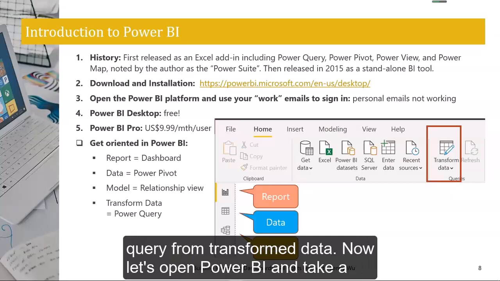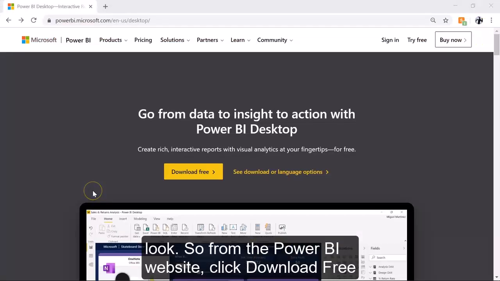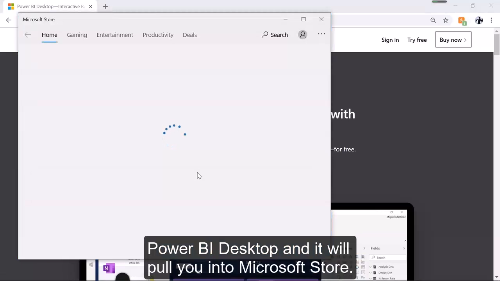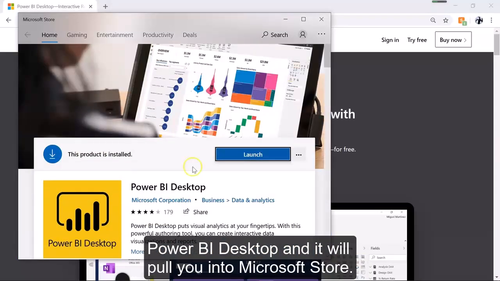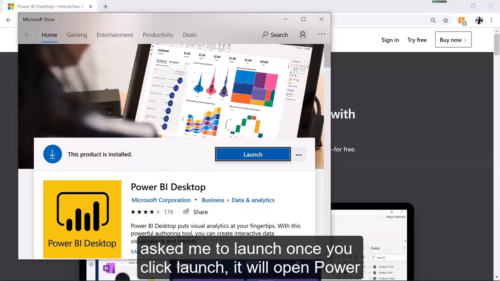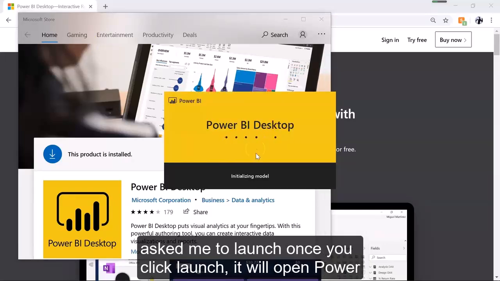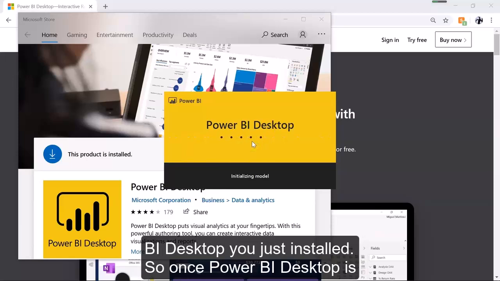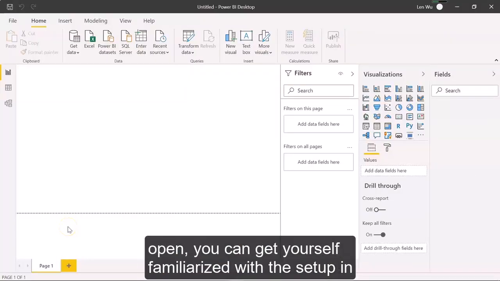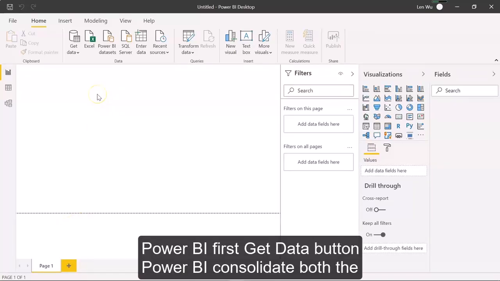Now let's open Power BI and take a look. So from the Power BI website, click Download Free Power BI Desktop, and it will pull you into Microsoft Store. Since I already downloaded and installed Power BI, it simply asks me to launch. Once you click Launch, it will open the Power BI Desktop you just installed. So once Power BI Desktop is open, you can get yourself familiarized with the setup in Power BI.